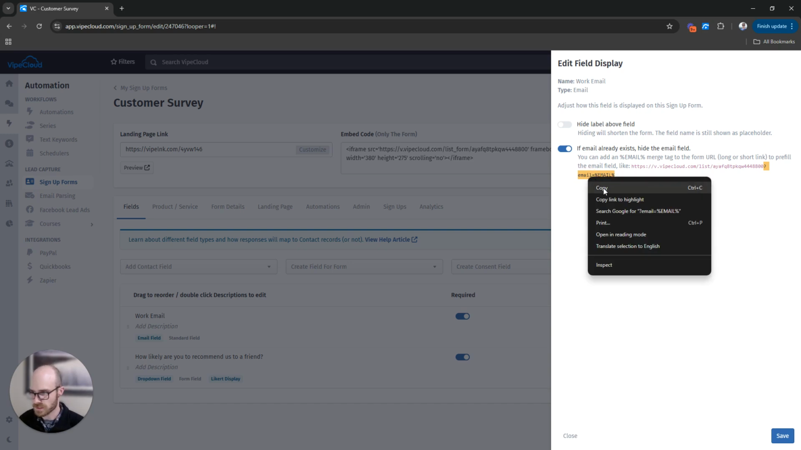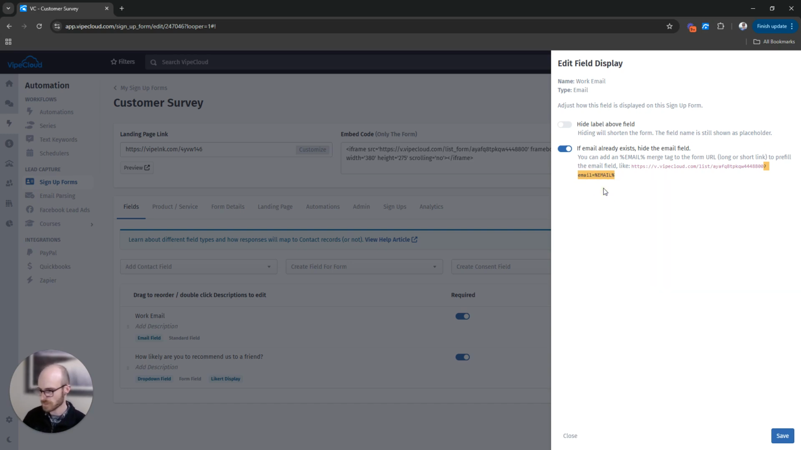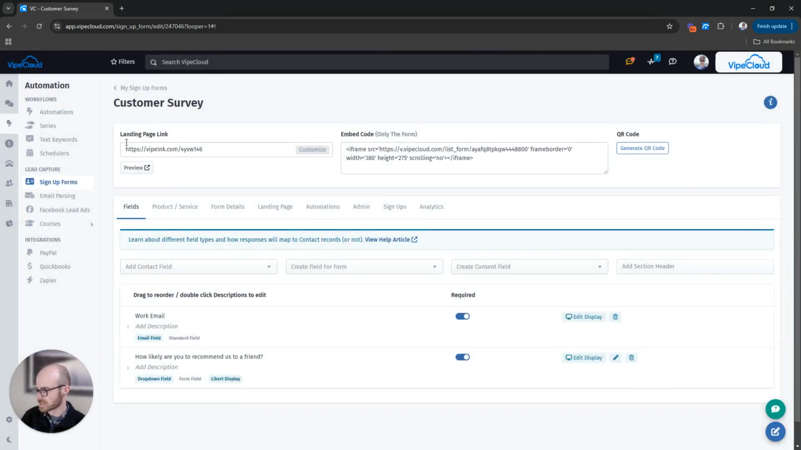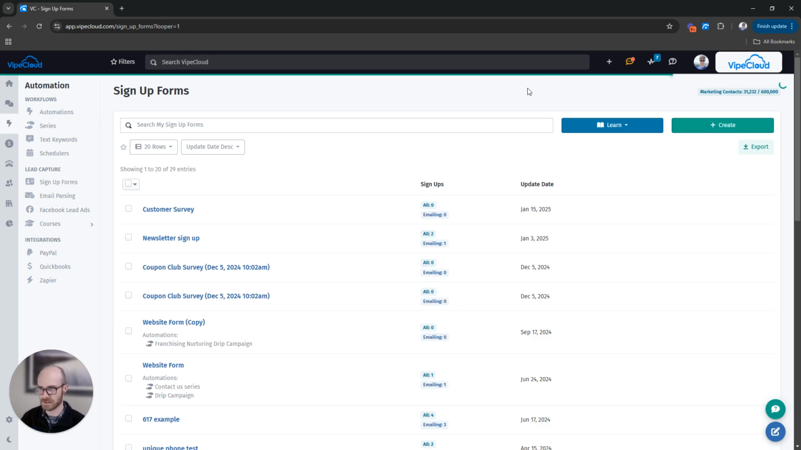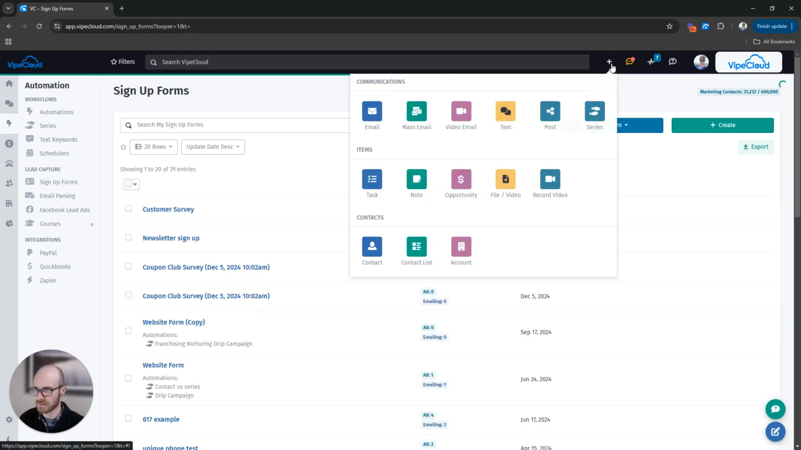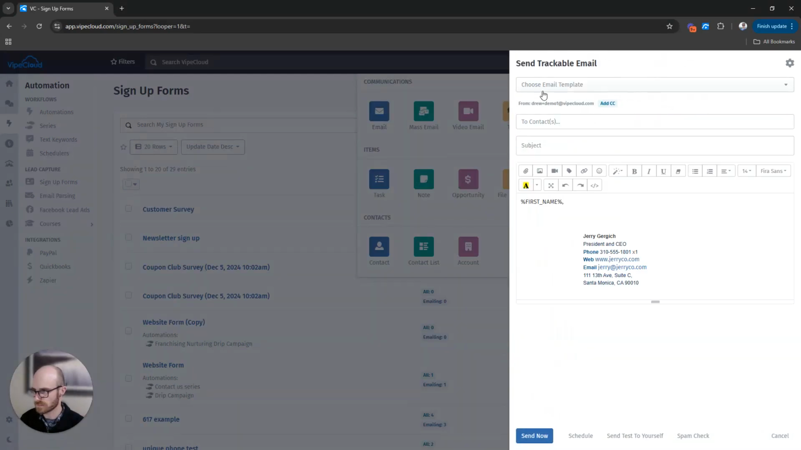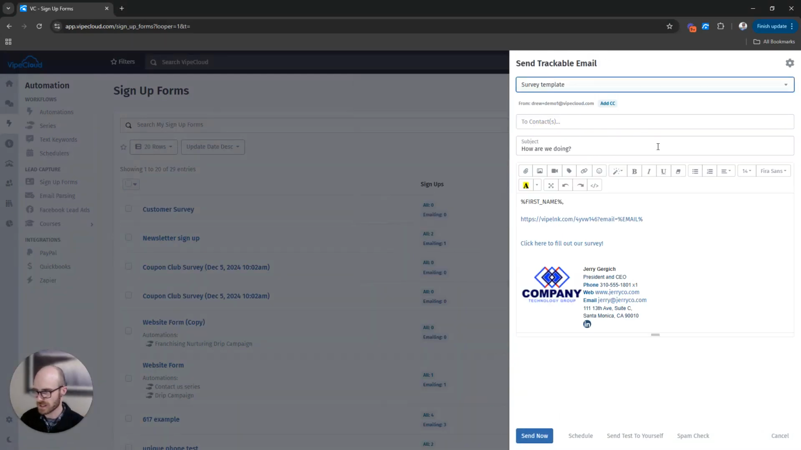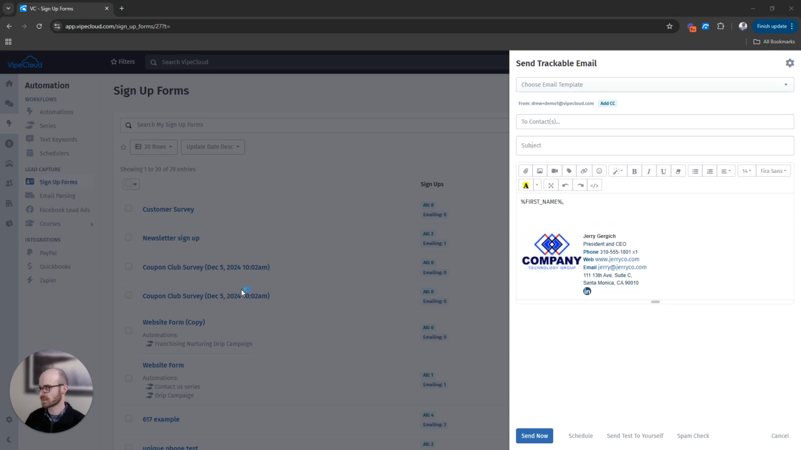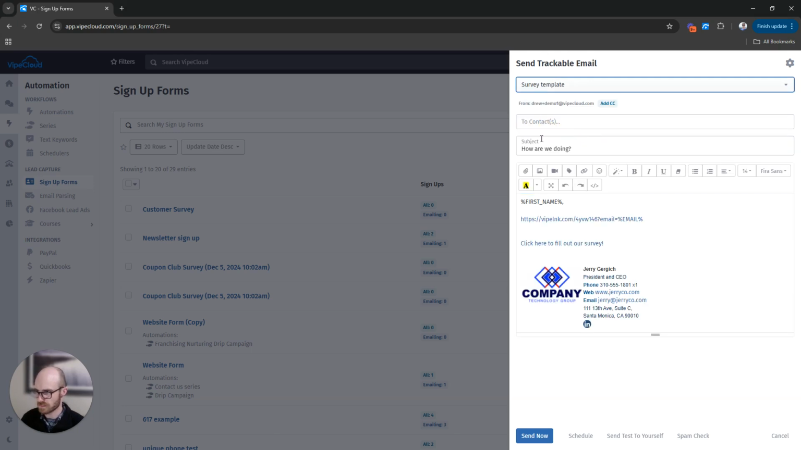So I'm going to copy this right here, and I will put this at the end of, in this example, the landing page link itself. Now, I have a template that I've already made that also gives you a visual here. So I'm going to hit that plus button right here. I'm going to hit email and this survey template. And I'm going to choose the survey template, and I'm going to send this to myself.